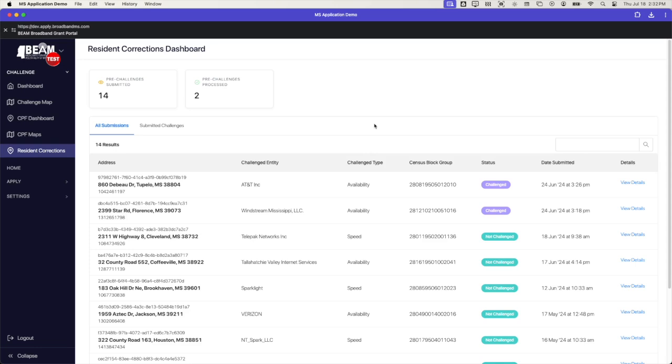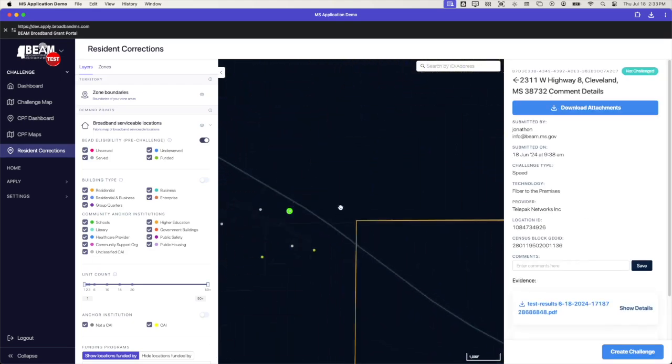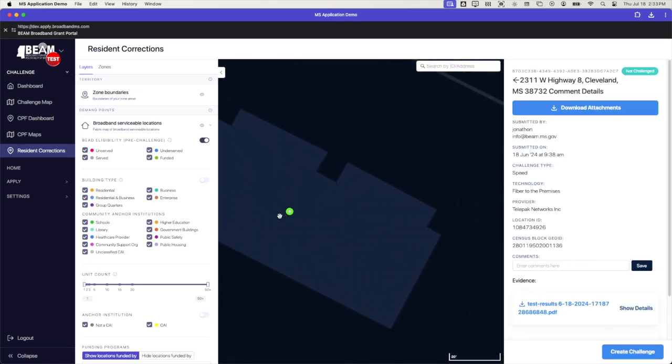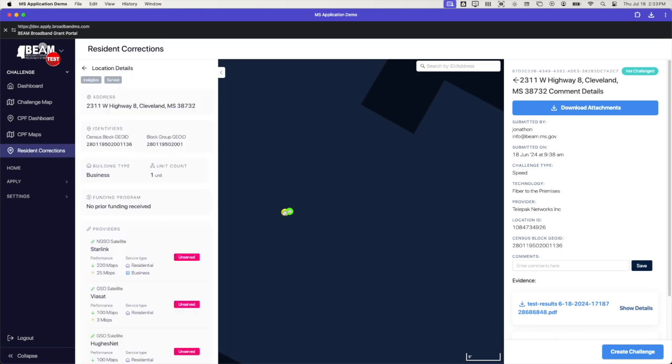To submit one of these challenge types, you will go in and select View Details, and it's going to bring you back to the map so you can see on the map where this address is. And one thing you might notice is there may be two dots on the same structure. The one dot is to indicate where the challenge is. The second dot is to allow you to click into the location details. That is, in fact, the same location.